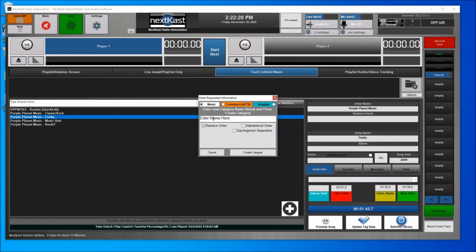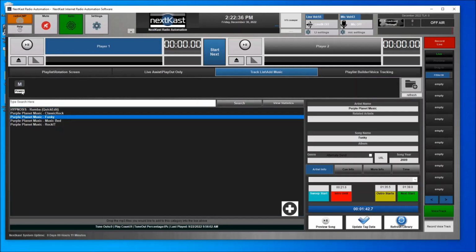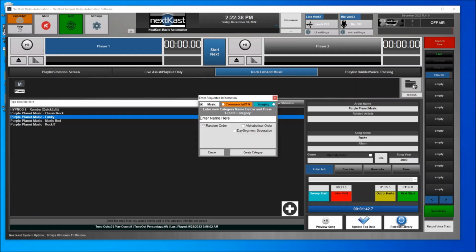And the first one we'll do is power. So that is our power category. We're going to make sure it's music type and create category. And so now we've created our first category. We're going to create the second one here.